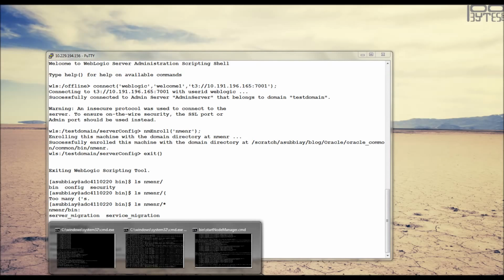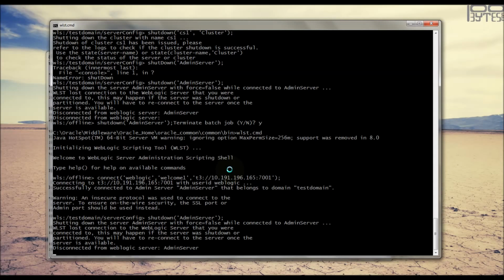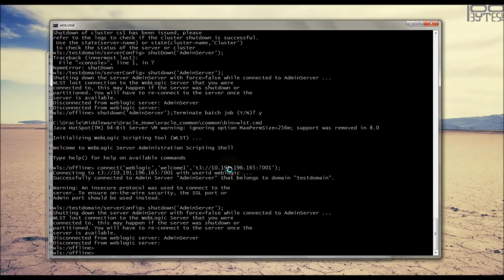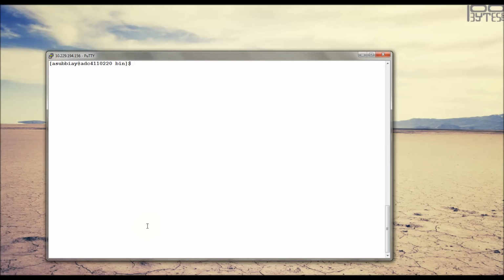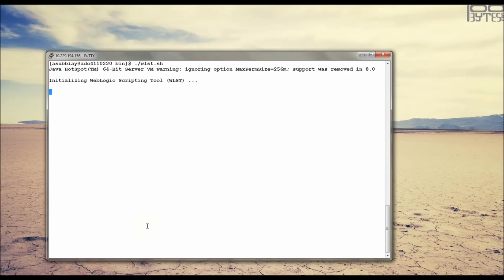Now let me stop the admin server in my Windows machine. Yes, we have stopped the admin server. Now we have only the node manager running in the Windows machine. Now let's get back to the Linux machine. I'm going to start the WLST again. We have just enrolled this Linux machine to the domain.